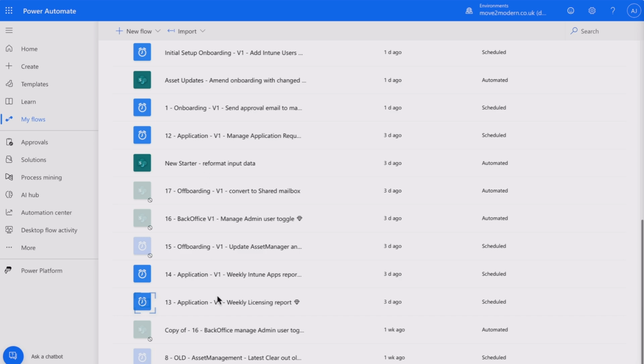So let's have a look at those. We've got two here, right? The weekly license report and the weekly Intune apps report. There are some other flows in here which are automatically instantiated. For example, when someone puts in the data for a new starter, we want to make sure we can reformat some of that information so that it correctly gets added, because we don't necessarily want to create a user account that's all in uppercase, right, that then gets added to Intune. So we want to reformat that into a logical way of reading.